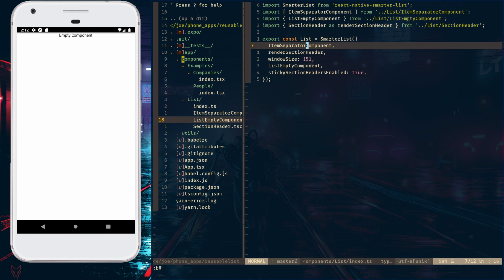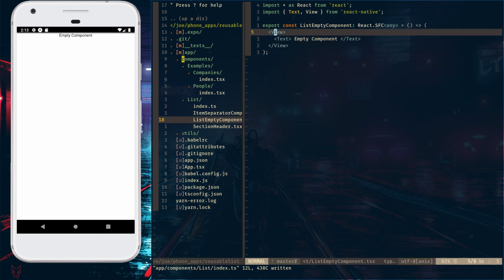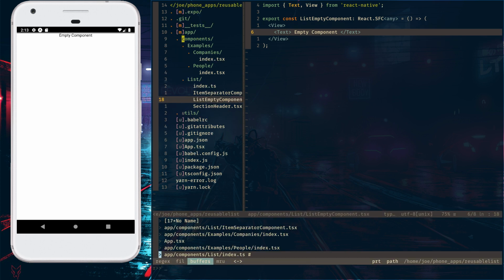I'm saying I want the item separator component to be this, the render section header to be this, the window size to be this, the list empty component to be this, I put sticky section headers enabled, which only really works for sections. I'm actually commenting it out right now because I want to point out something later. And if you want to see the list empty component, it's just an empty component. It just says empty component, which is what you see on the screen here. Bam, right?